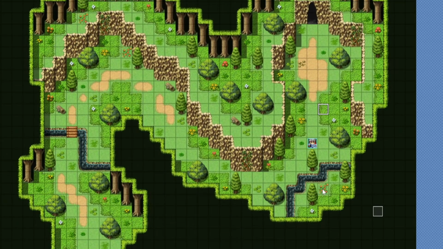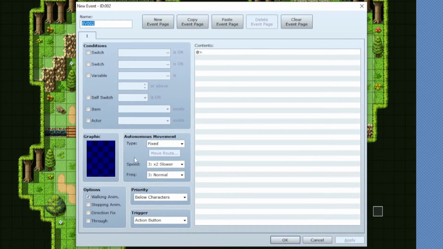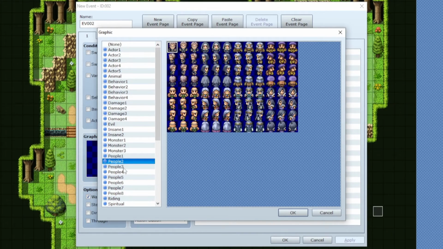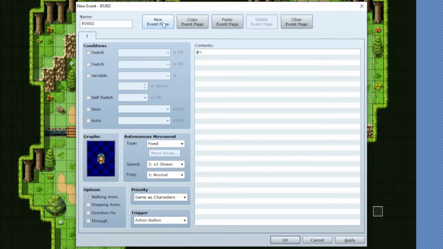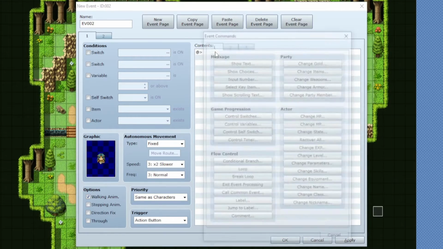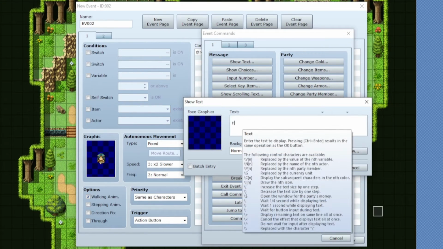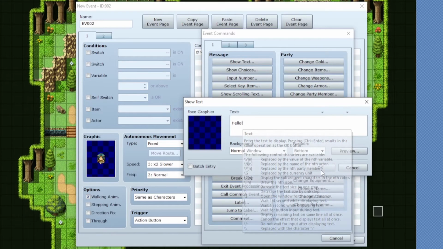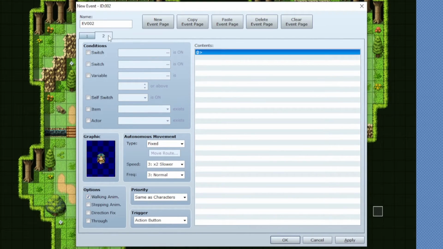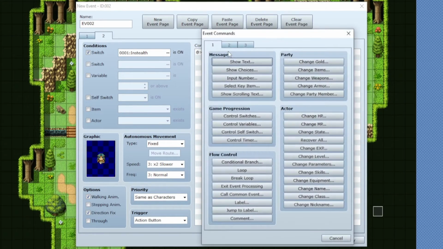Let's start off with the Pickpocket mechanic. Add an event, and have it be any person you'd like. Copy and paste this event page until you have two. The first page will be normal, so we'll just add a text saying hello. On the second page, under conditions, click switch and have it be in stealth on. Under options, have direction fix on, so when you interact with them, they won't turn around to face you. Also, let's add a feature, so if they're looking at you, you can't pickpocket them.